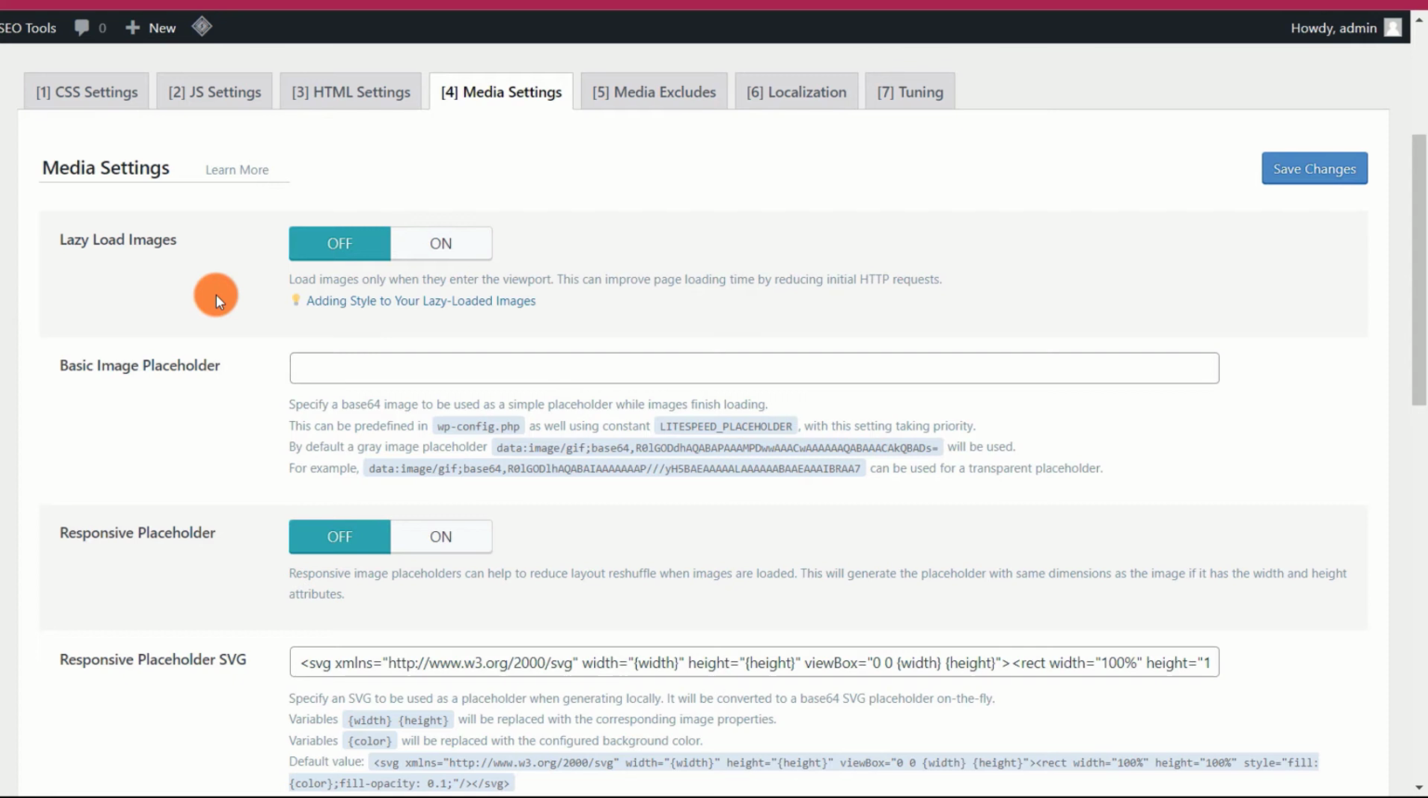Page optimization, media settings. Lazy load images. Yes, turn on the lights. You should employ lazy image loading to optimize your website's performance. When this option is enabled, images will load as the user scrolls down the page. By enabling this, initial HTTP requests will be reduced, increasing page speed.